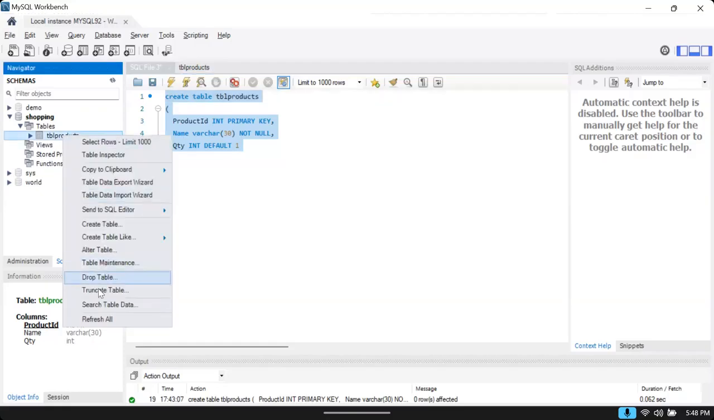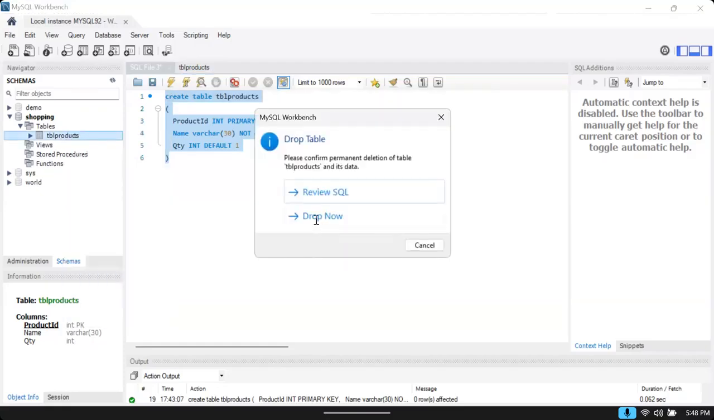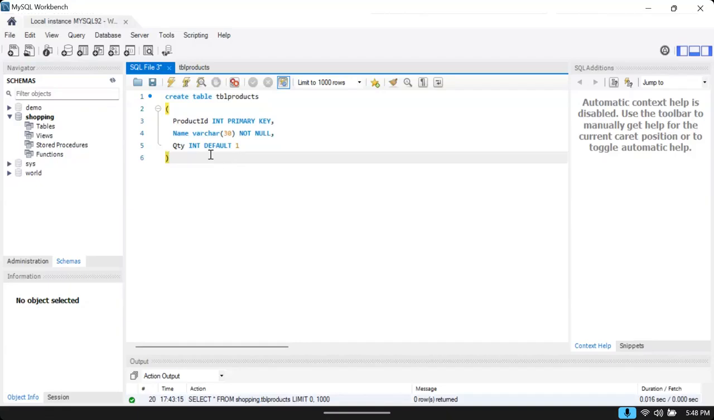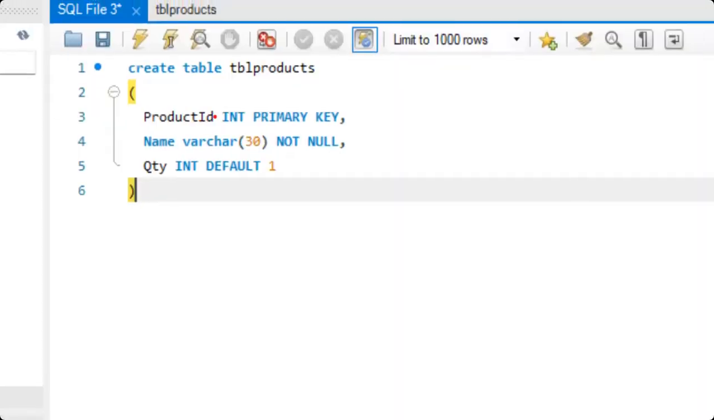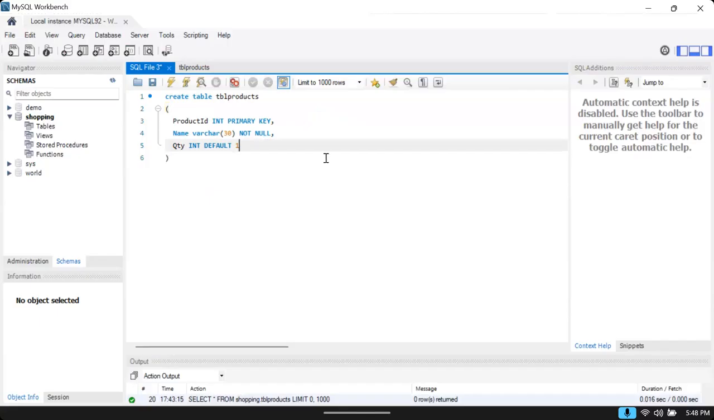I will drop this table and create the table again. This is product ID, the name, and the default. Suppose you want to set some condition for that. Default is 1, and you want to check it, to set a condition. Then we have a constraint. What is it? Check. And the check constraint is used here.